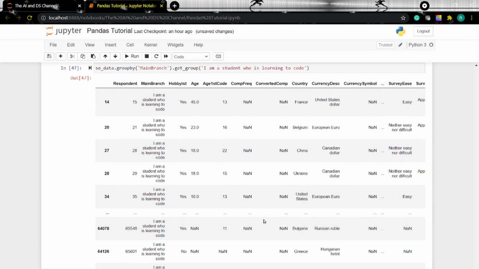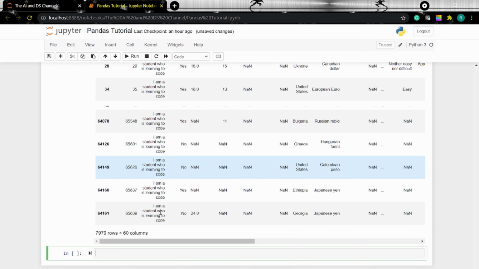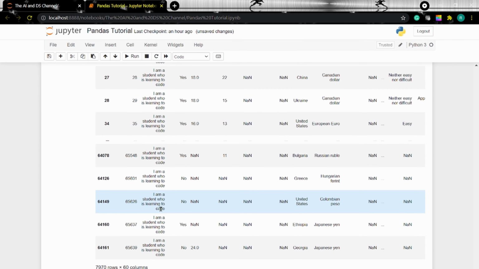As we can see, the program returns a list of all the entries who are students learning to code. We will now look at the common slicing operations in pandas, loc and iloc. Loc selects entries based on labels, whereas iloc selects entries based on position.